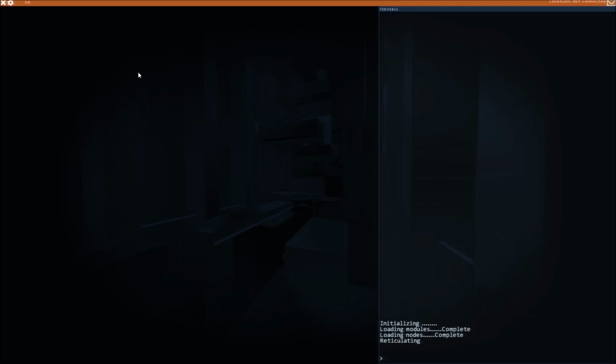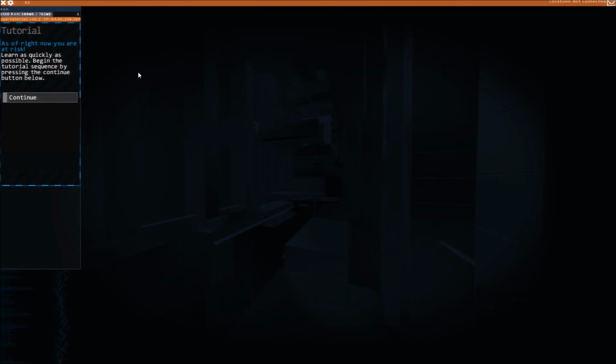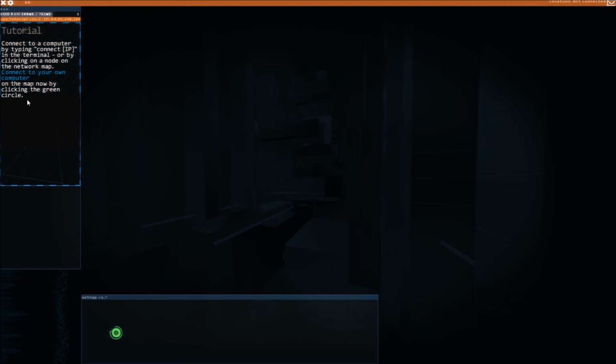Ooh. And I'll wait for some more computer booting. The game starts off with a tutorial. As right now, we are at risk. Learn as quickly as possible. Begin the tutorial by clicking continue.